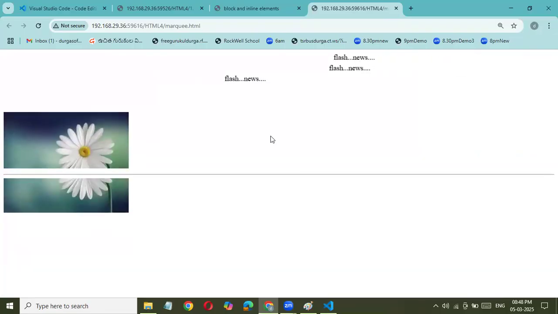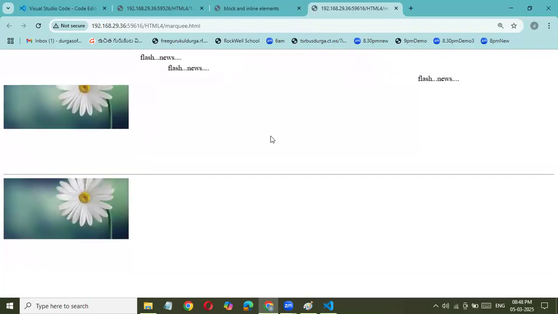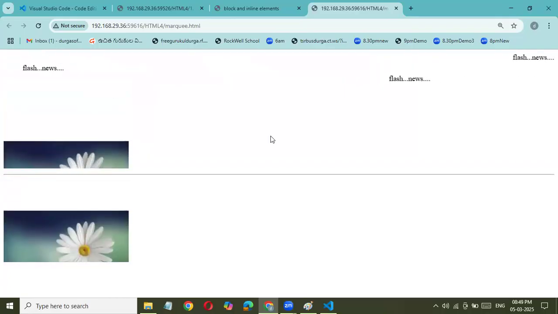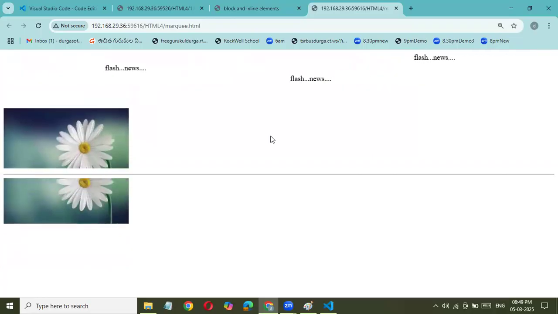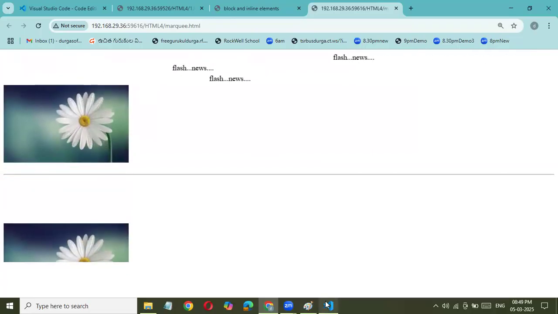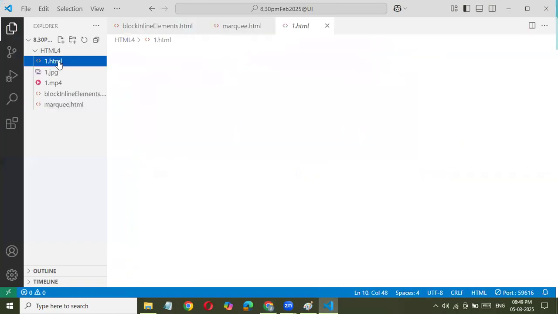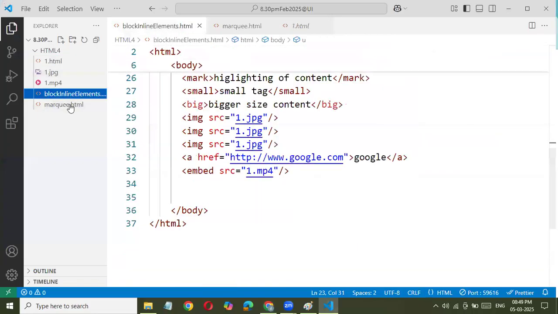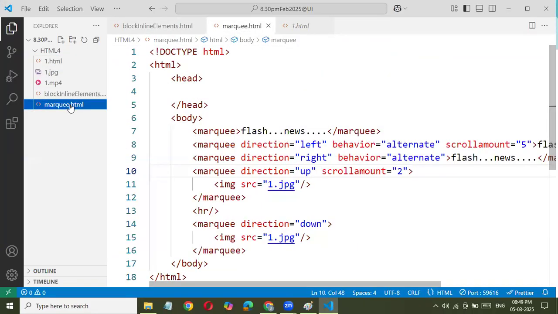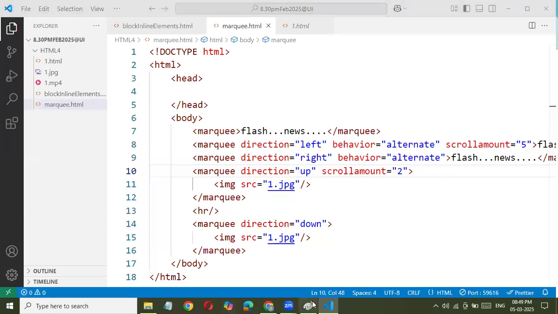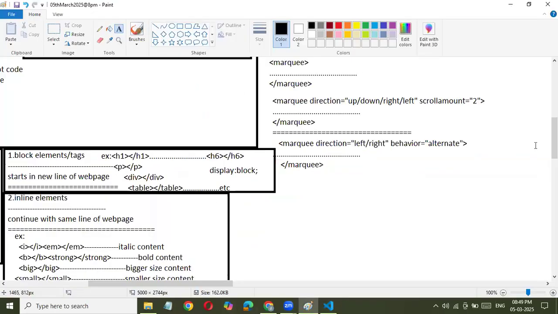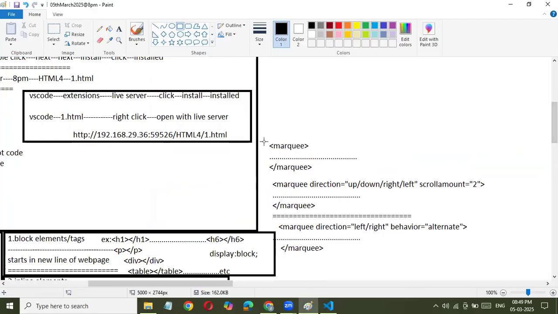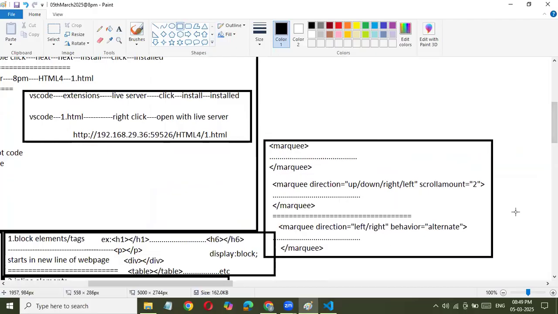Because of this marquee tag only, it is showing this type of scrolling for us. Here it is about the three programs. One is pair and unpair tags. Second, block and inline elements. Third, marquee tag. Then I'm going for the fourth program here. Here, we completed the marquee tag.